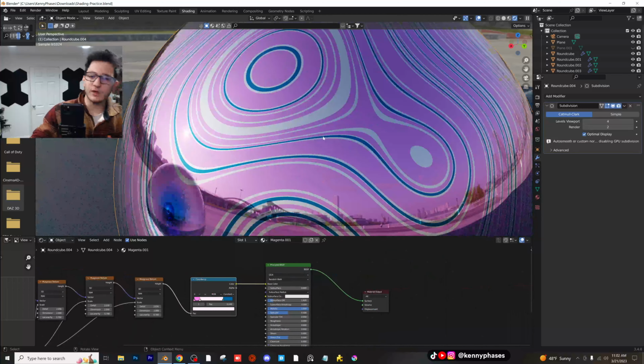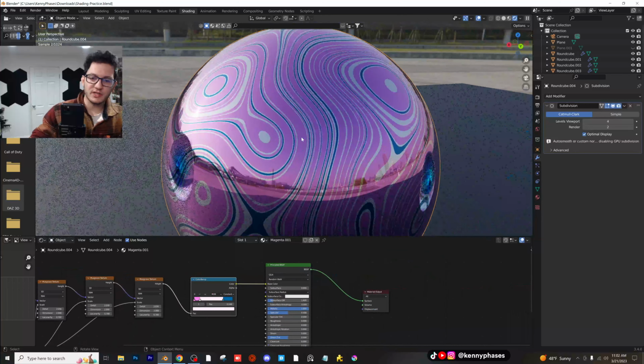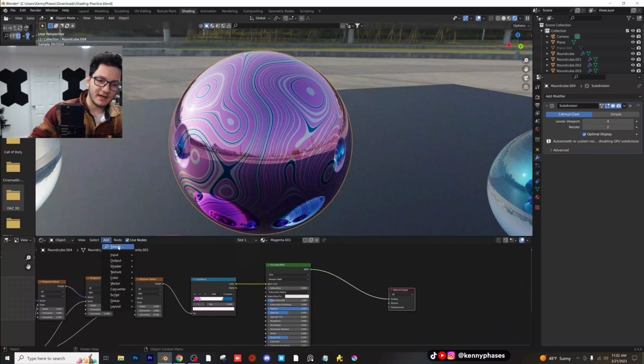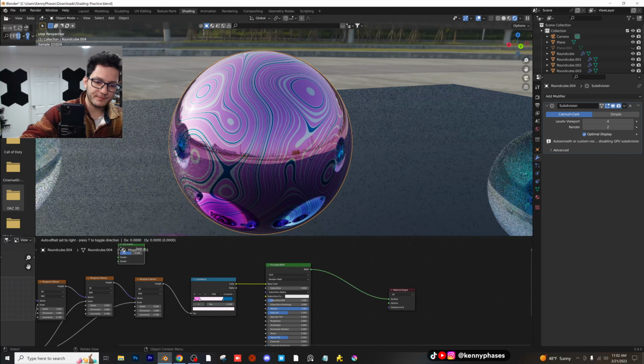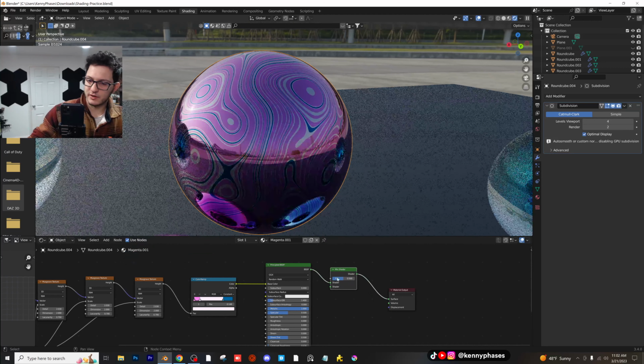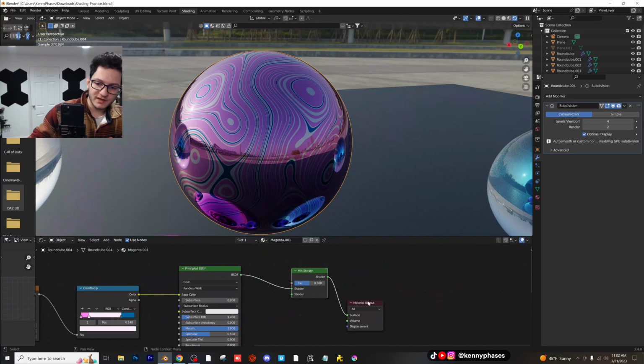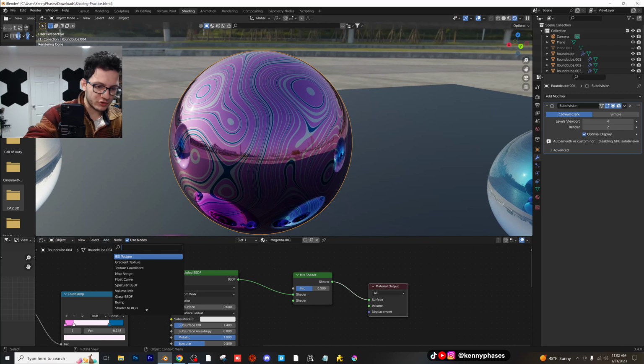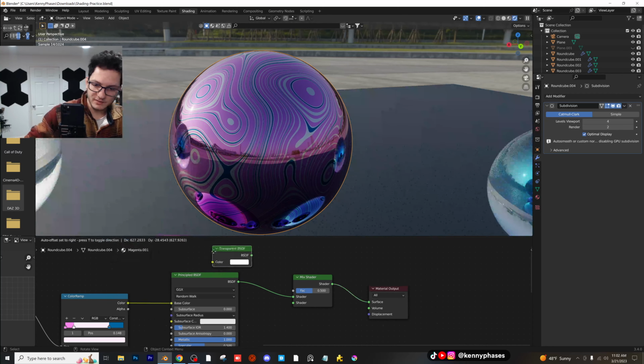Now let's say we really, really like this, right? We're in love with this material, but we want to take it a step further. Well, let's go ahead and make it into a mix shader. Let's plug the mix shader in right here. Now, what do we want to mix this thing with? Because right now it's not mixed with anything. Let's mix it with a transparent BSDF. Now watch what happens here. This is going to be really, really cool.